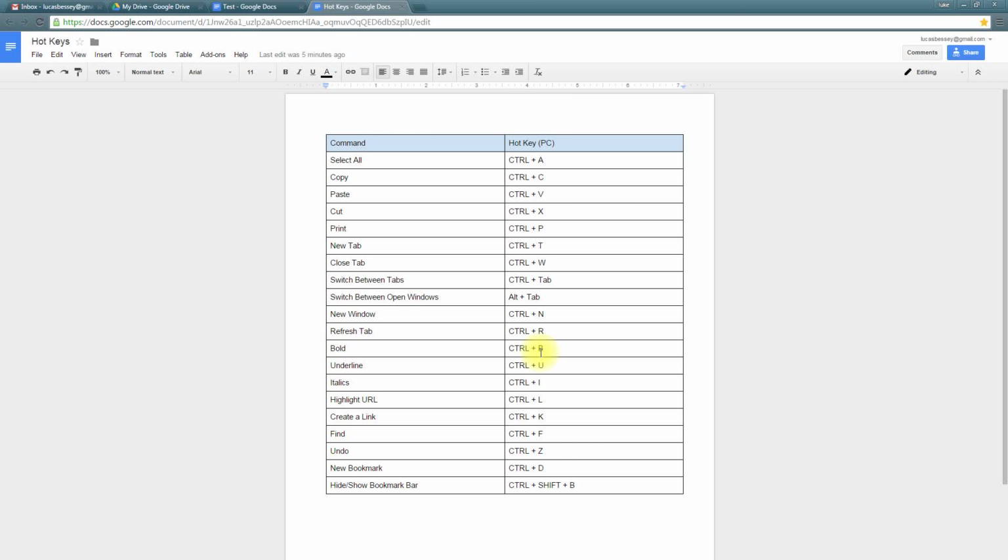That's really useful as well. Now these next several hotkeys are for text editing. So Control plus B is bold. We can do it like this, Control B. Control U is underline text. Control I is italics.